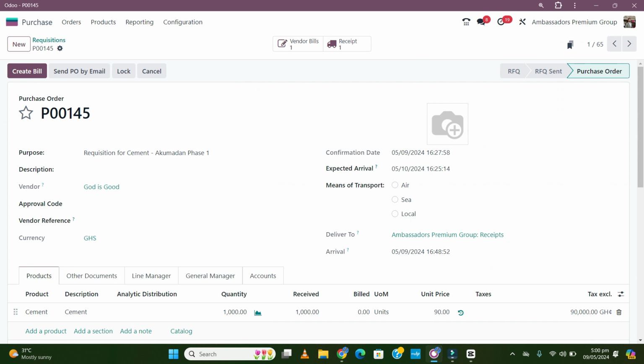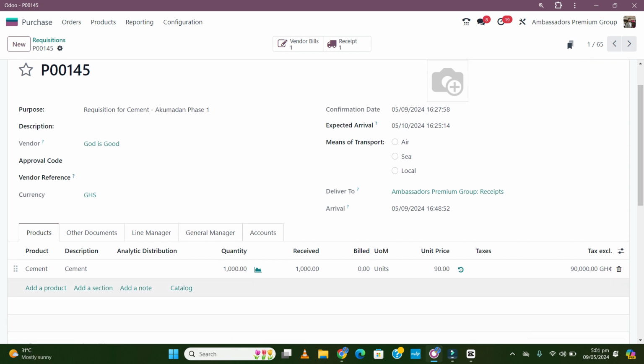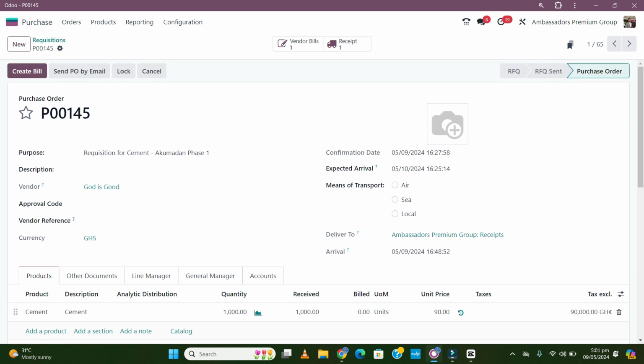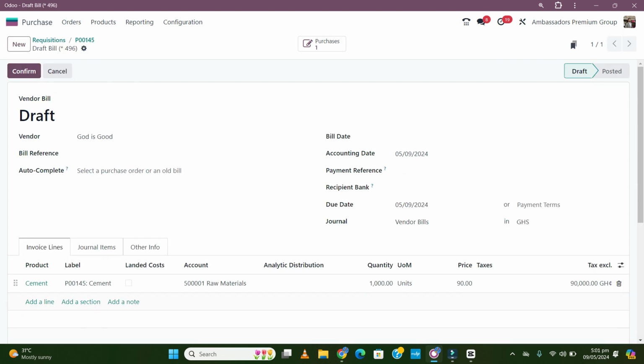Once you open, this is what you have. Once you see this, you scroll down. Then you check the quantity that was requested against the unit price. Once it tallies with what you approved initially, we go ahead and create a bill. So you create a bill. You choose the bill dates. We selected 9th May. After changing the bill dates, you scroll down.